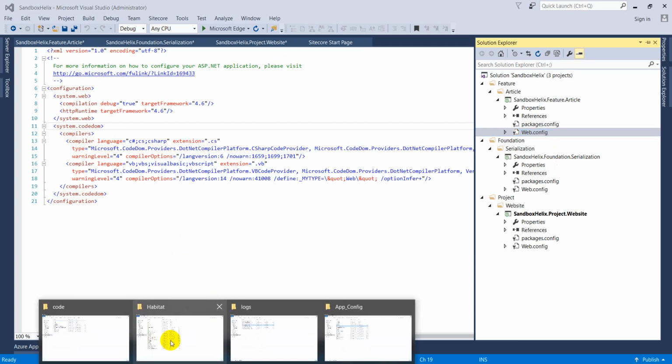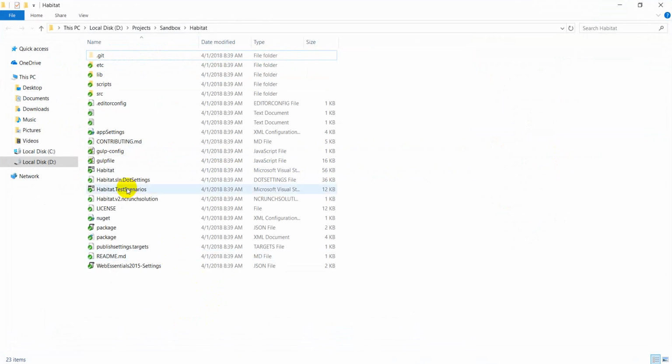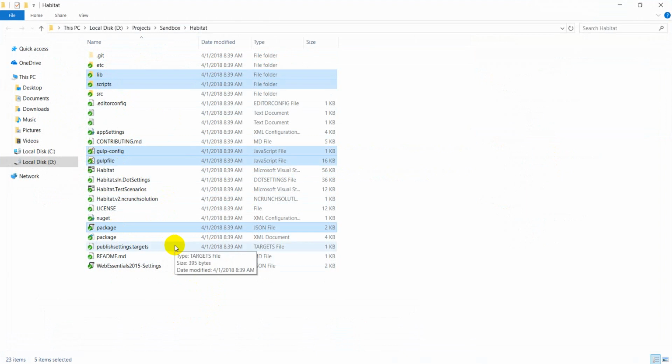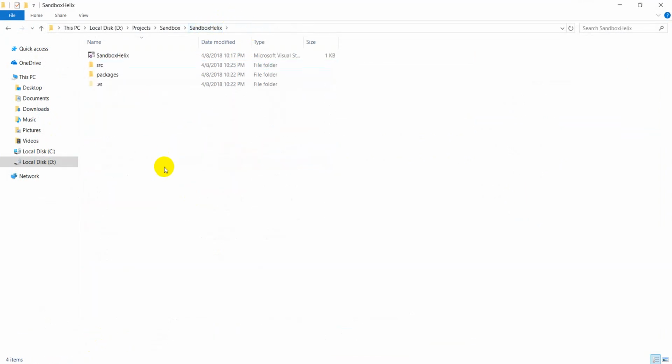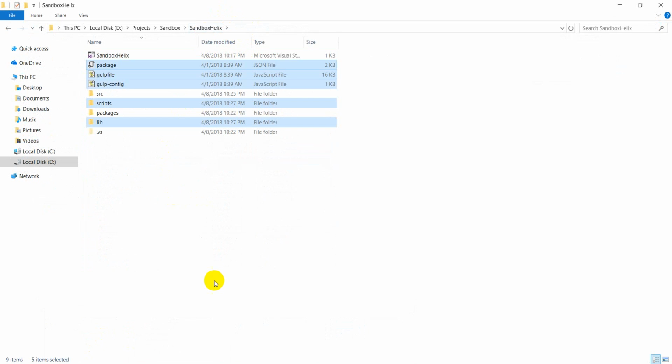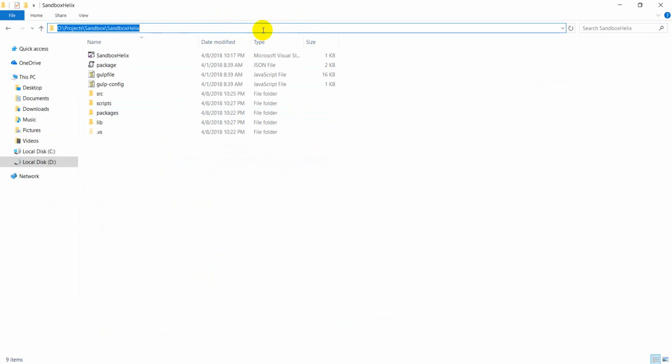So what I'm going to do is go to the Habitat solution here, and I'm just going to copy over the lib scripts, gulp config, gulp file, and then the package JSON file, and copy it over to my website root, right? Okay, from this point, let me just run the gulp task from here.